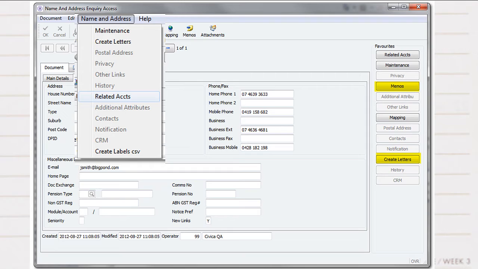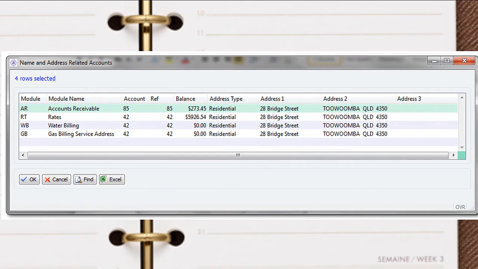Earlier we looked at related accounts and described what constitutes a related account. We can see the specific accounts that are using a NAR by clicking on the Related Accounts button. The Related Accounts screen shows us the module and account of all master records in Authority that are using the selected NAR. In addition, this screen shows us account balances and the active address for the module account.